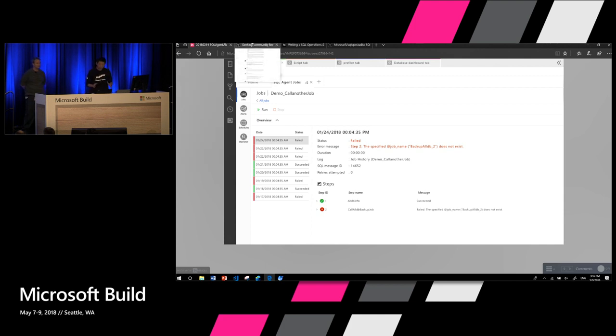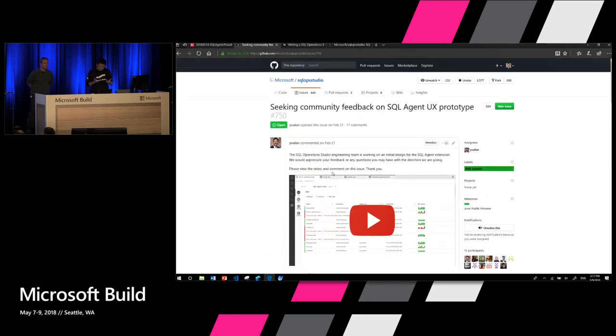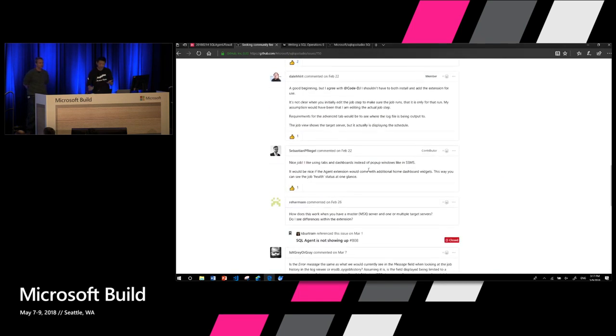So the next step after we were able to provide all these screens, we also created a GitHub issue here, where we created a YouTube video walking through the screens and explaining our design process, and then asked the community for feedback here. And it looks like there were a lot of people very interested in this thread. And this is the approach that we want to take with all of the features that we want to bring over from SSMS to SQL Operations Studio.